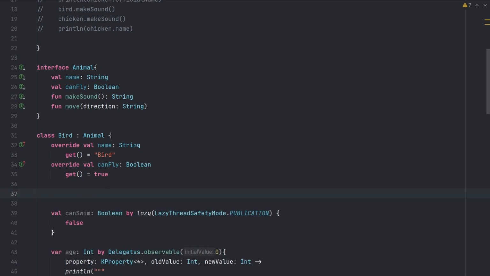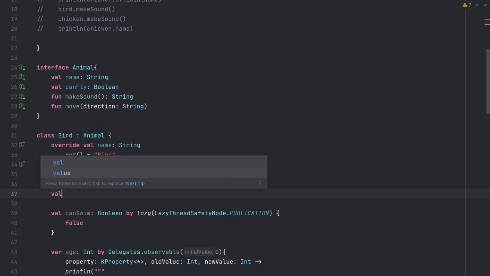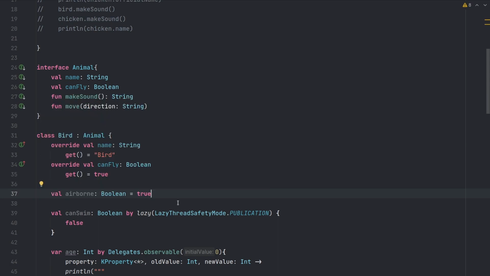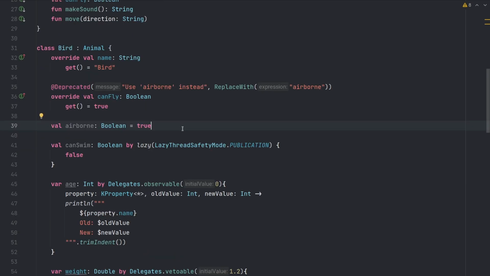Let us have the new one have the following name. Next, we can annotate the canFly method. Lastly, delegate the value of canFly to the new variable.